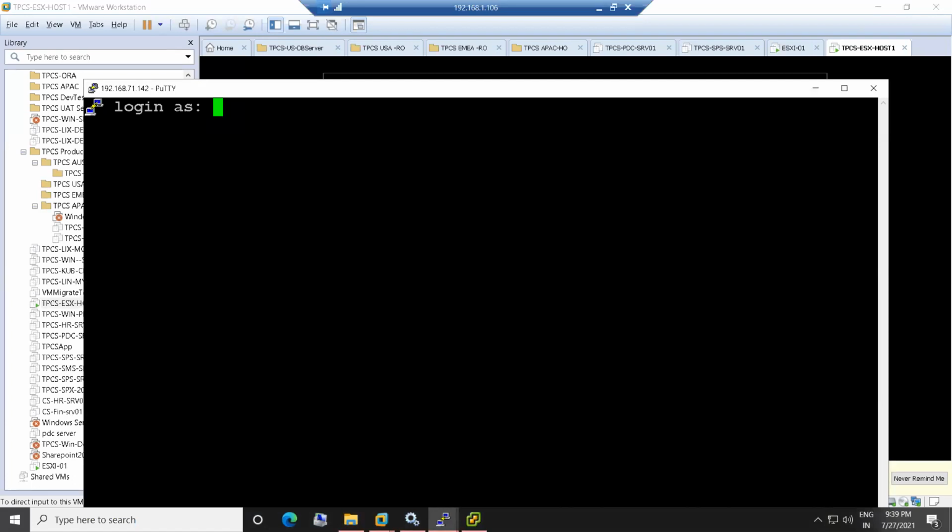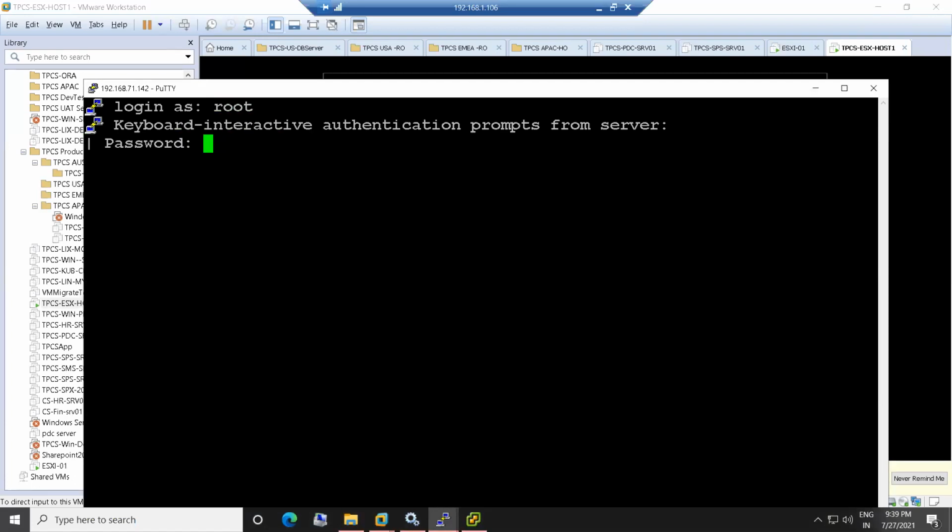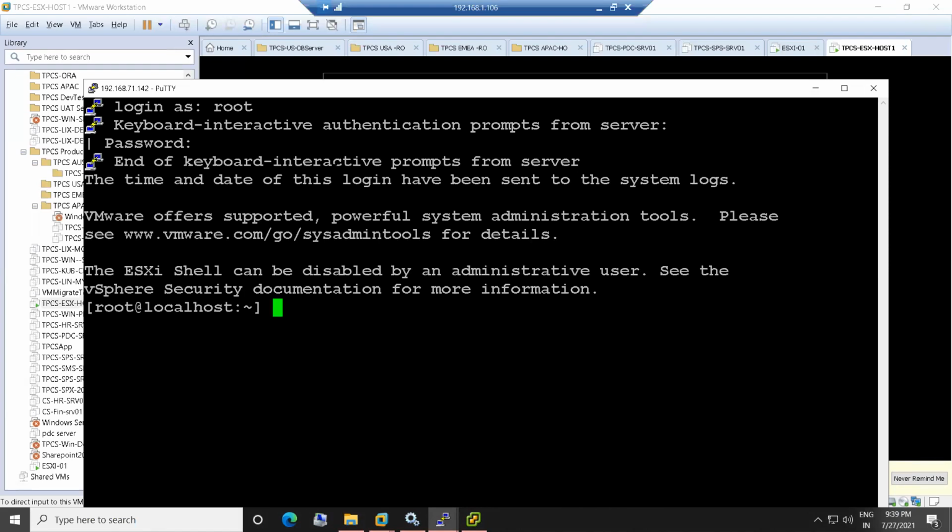Log in as root. The password is Password@123, with a capital P. Yes, good. Now you are inside that ESXi shell.